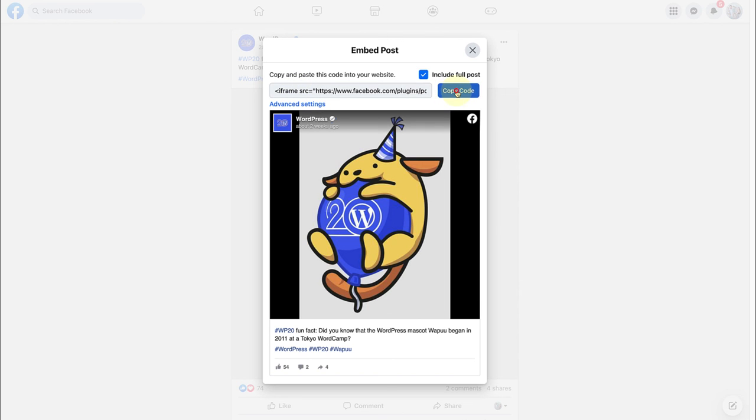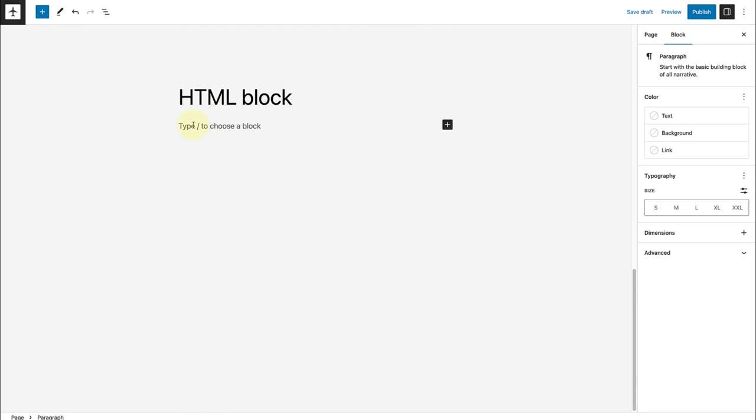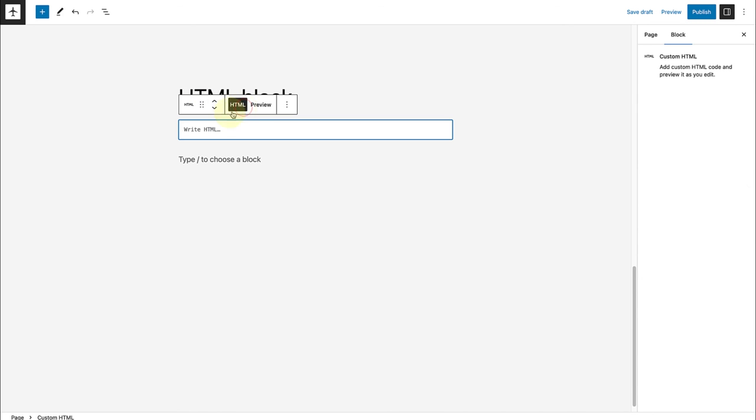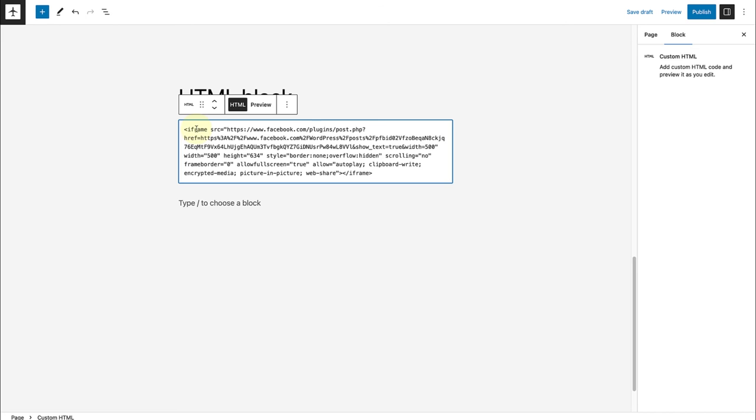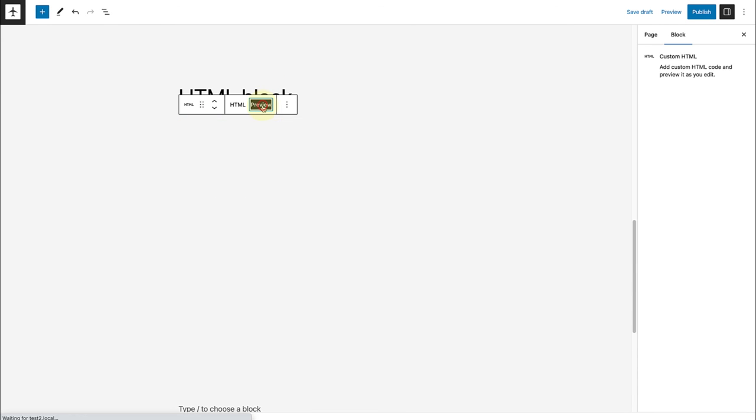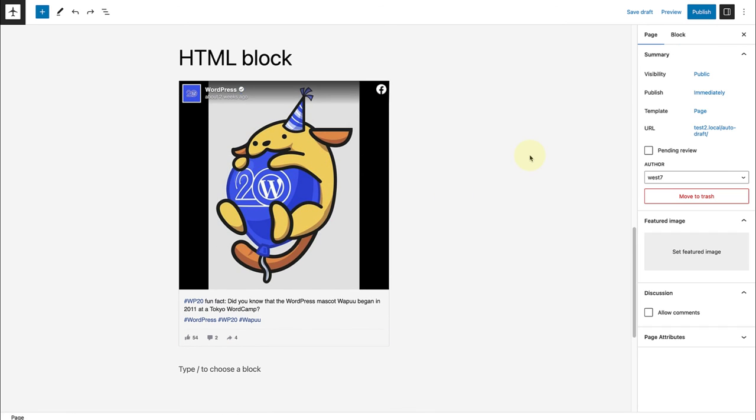copy the HTML code, return to your website, type in /, HTML, and then select the custom HTML block. And then we can go ahead and paste the code. And now in the block toolbar, we can click on preview to see how the post will display.